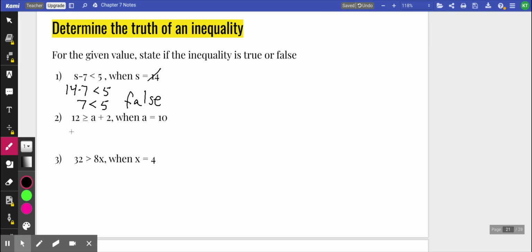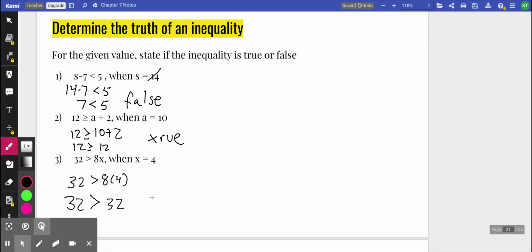When a is 10, is 12 greater than or equal to 10 plus 2? Is 12 greater than or equal to 12? Yep, it's equal to, so that works. That is true. Is 32 greater than 8 times 4? Is 32 greater than 32? And the answer is no. It's equal to, but this doesn't have the or equal to, so that's not an option. It has to be strictly greater than. So that is false.